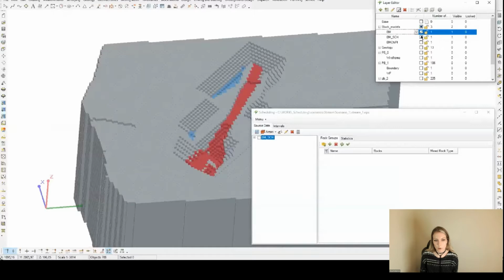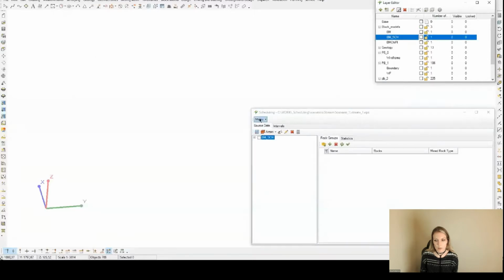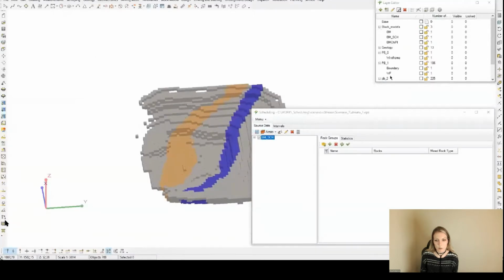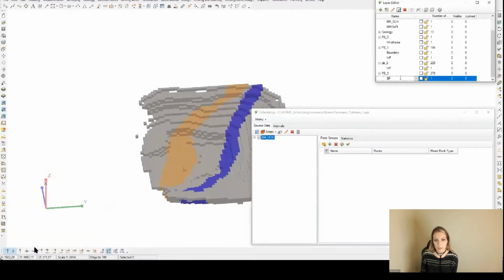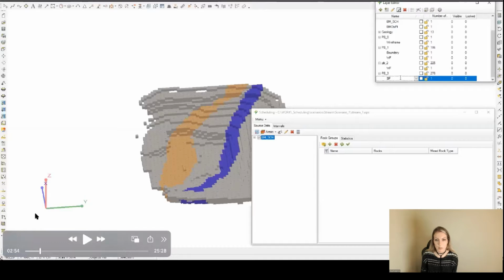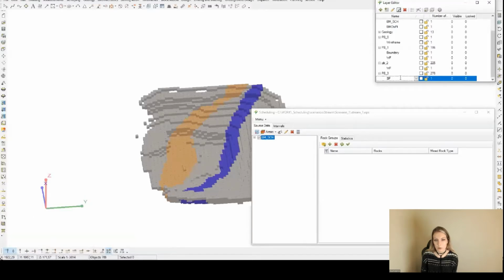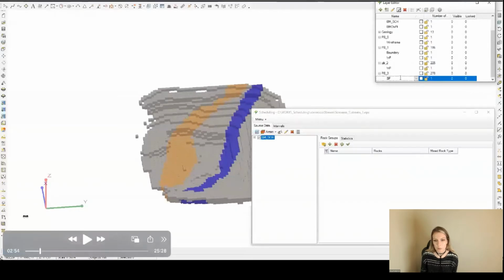So the last step of block model setting would be to determine the surfaces between which the calculation will be made, and we just select them in the layer editor. And we can hide or display the part that should be scheduled. So we can just display the bottom surface of the planning for better visualization, and we see that the displayed blocks correspond to the surface.